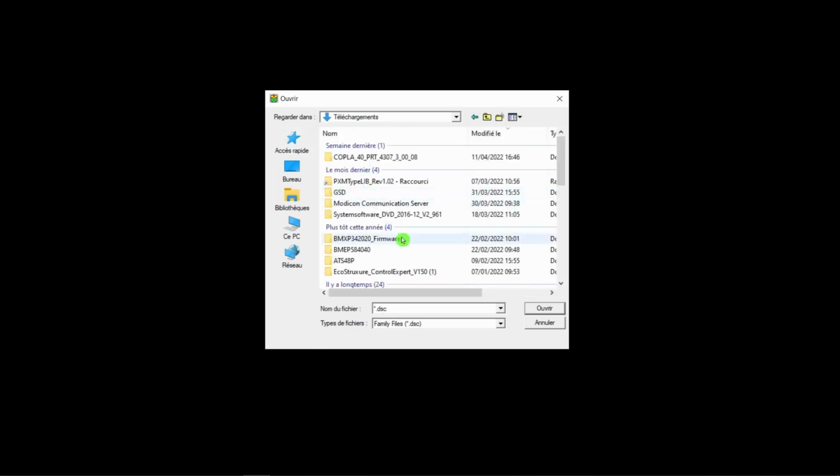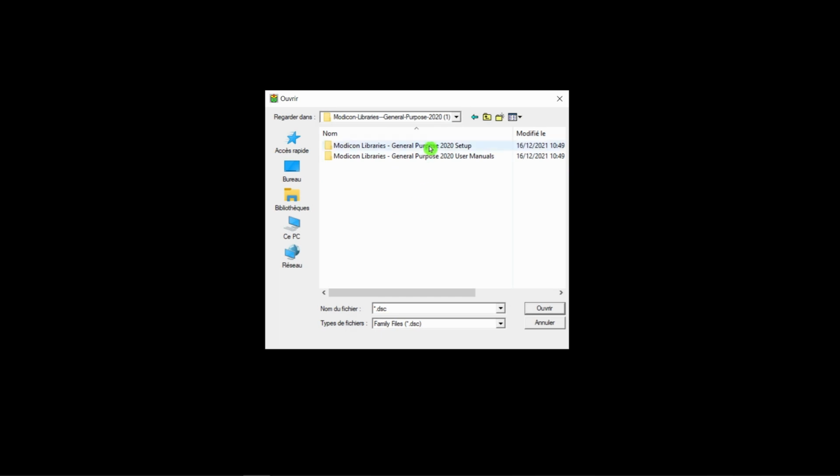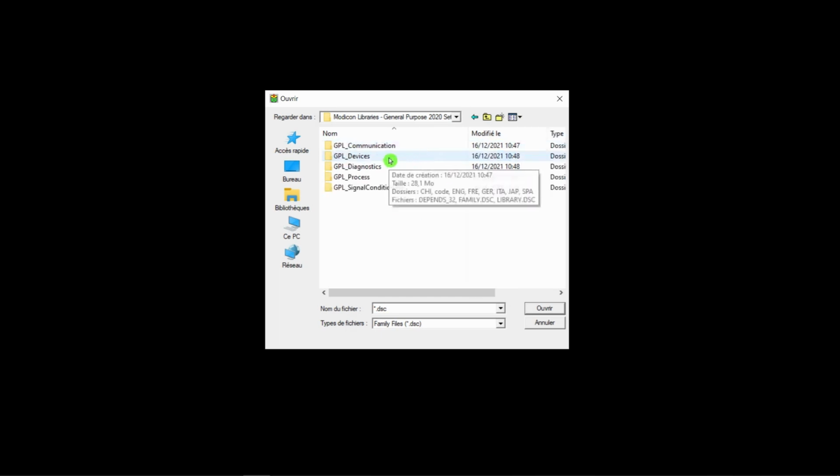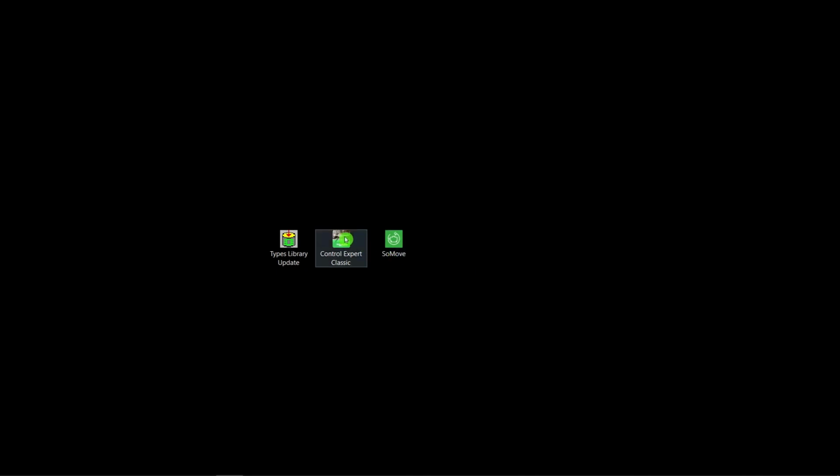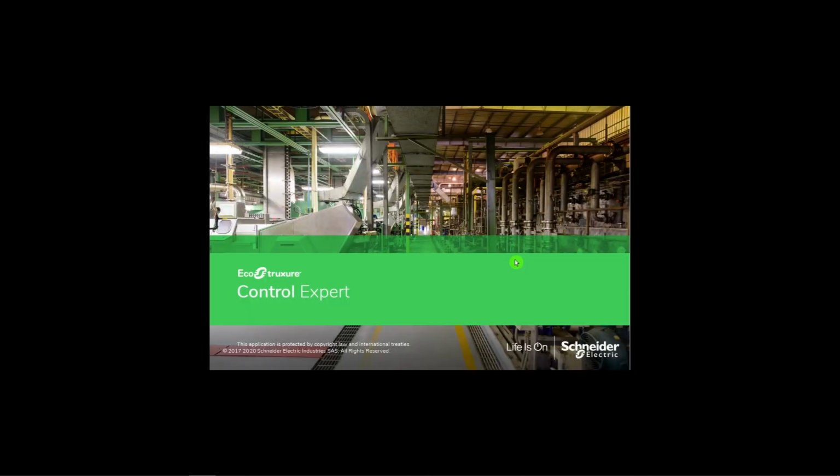Select General Purpose Library, previously downloaded. Select GPL_devices. Select family.dsc. Click on Install Family. Open EcoStruxure Control Expert.